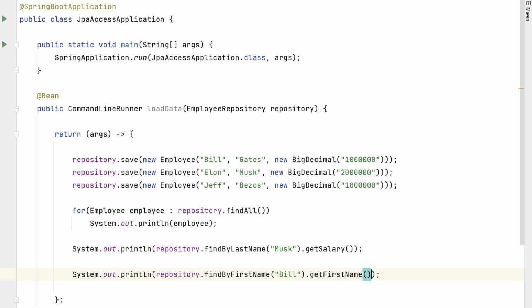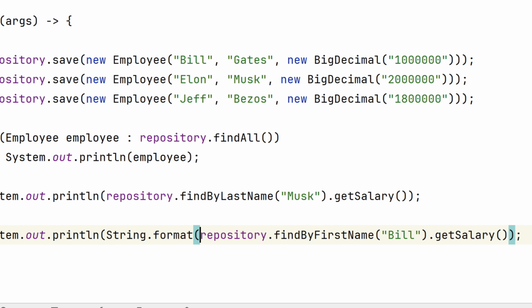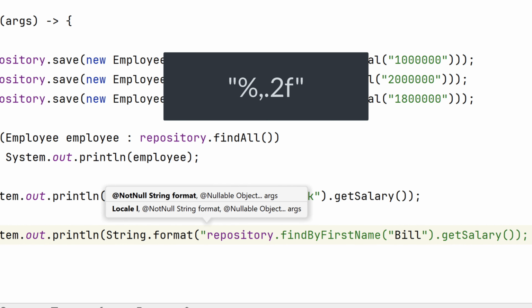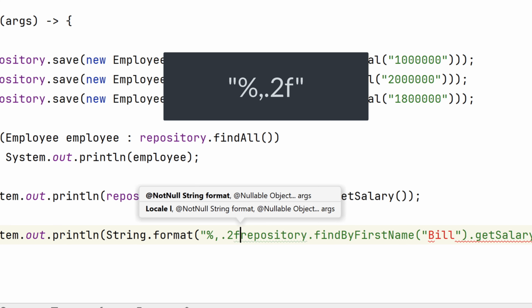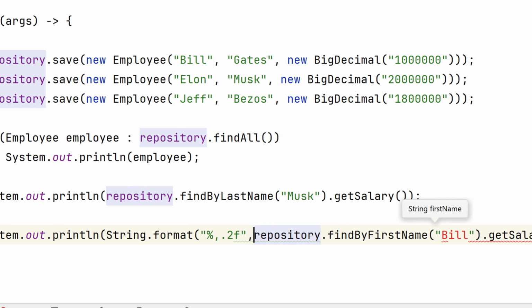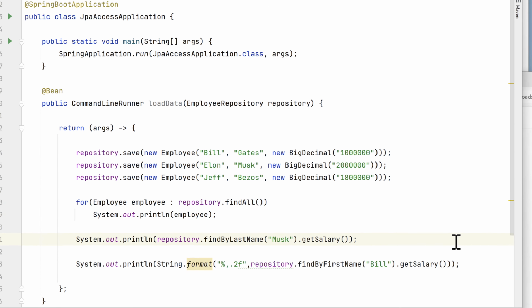Let's format the value, however. There's a format method in the String class that will help us out. For the format string, let's enter %,.2f. This will format the salary in the American style with commas and periods. I'm sure there's an international way to do this. Let me know in the comments what you find.